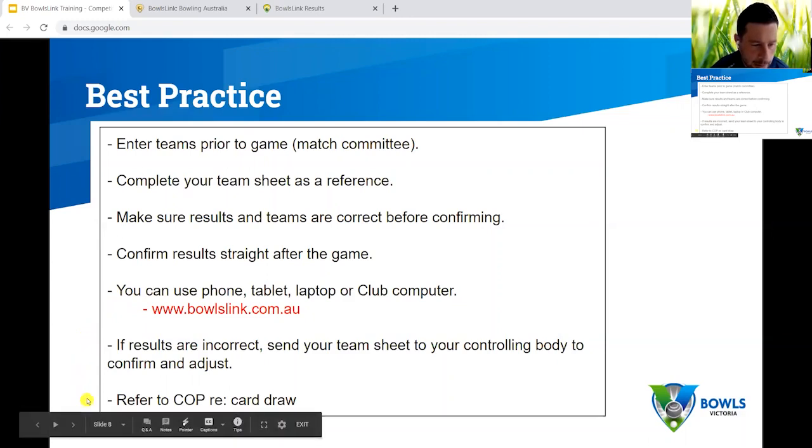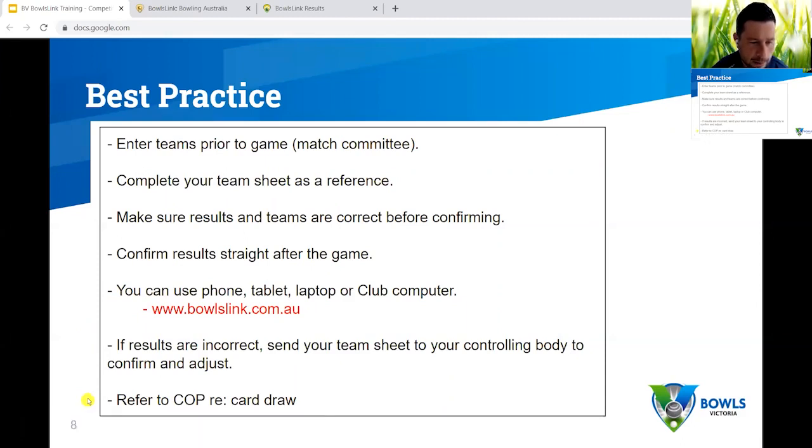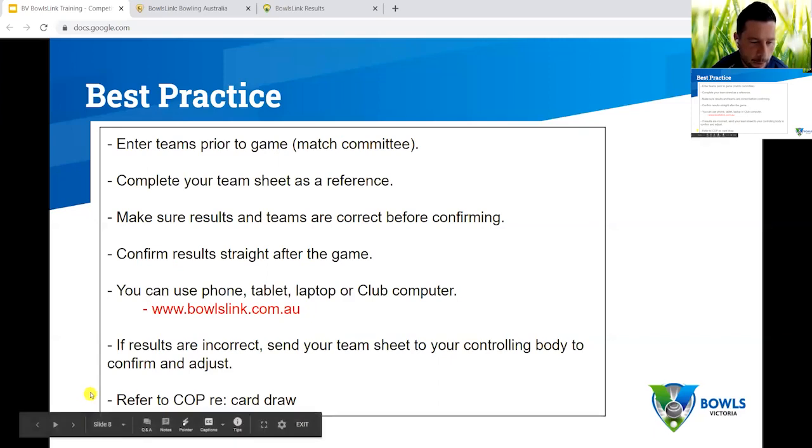Now, this is another last one I'll finish with. I've had a lot of questions. When the teams go in, does that take away your card draw? Again, you have to go back to your conditions of play. So in Vic Metro, no, the card draw needs to be done by your team managers, not by BowlsLink.